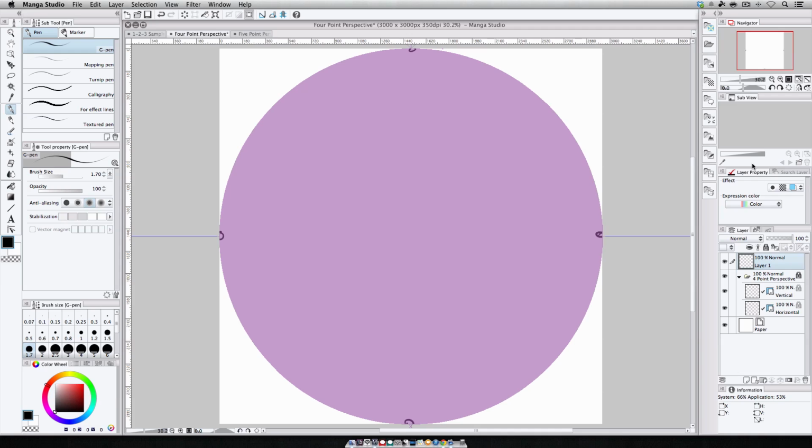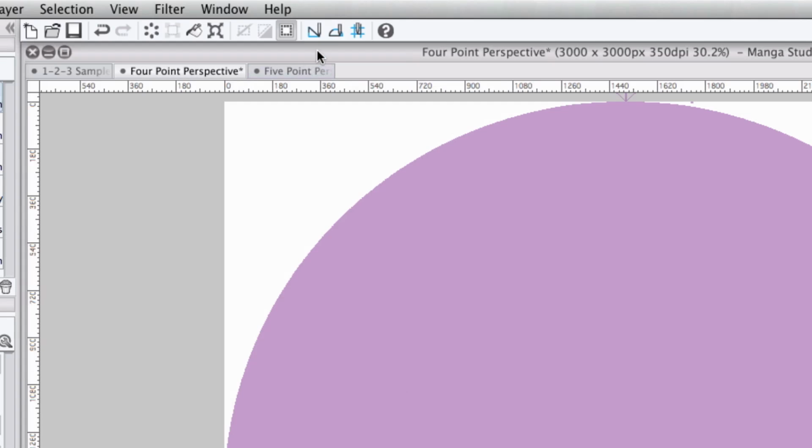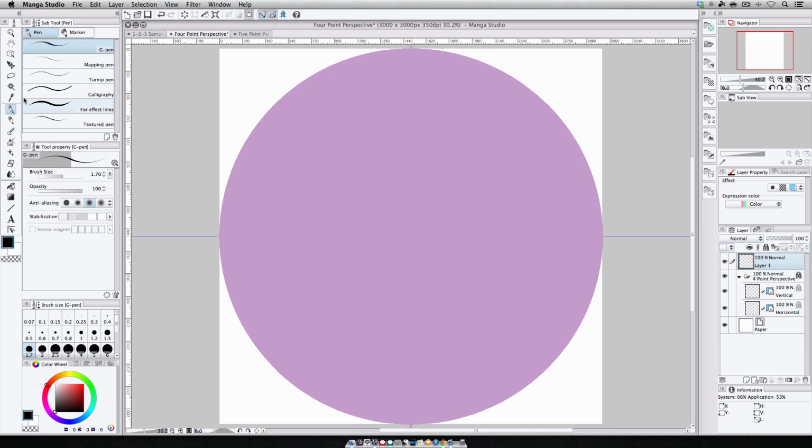So to demonstrate drawing in 4-point perspective, I'm going to draw a variation of the scene that I just showed earlier, which is this basic room with a crate scene. Now I'm going to turn on my Snap to ruler and Snap to special ruler functions. I'll use my pencil and I start drawing.